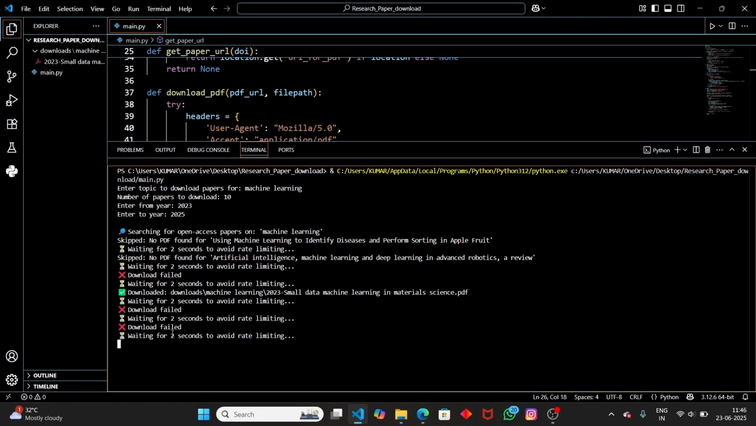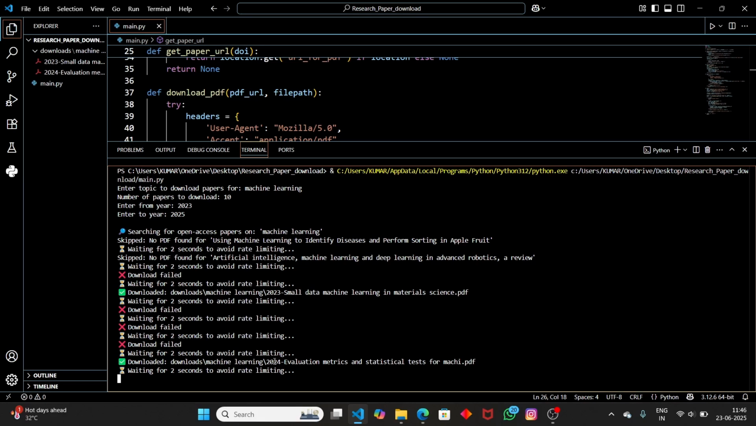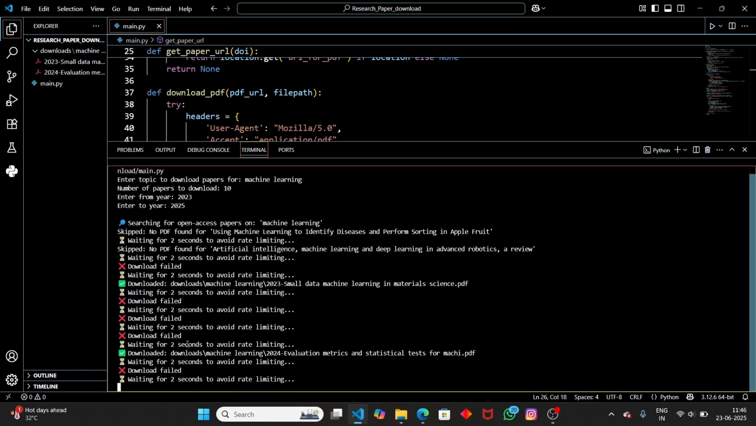It is showing all the papers, that is, whether the paper is available open source or not. If the paper is not open source, or if the DOI number is not available, then the download will fail. You can see another paper also downloaded, evaluation metrics and statistical tests for machine learning. All the papers will be stored in the machine learning folder. If you want to download more papers, just increase this number of papers to download from 10 to 100. We're going to wait until the Python script is finished.